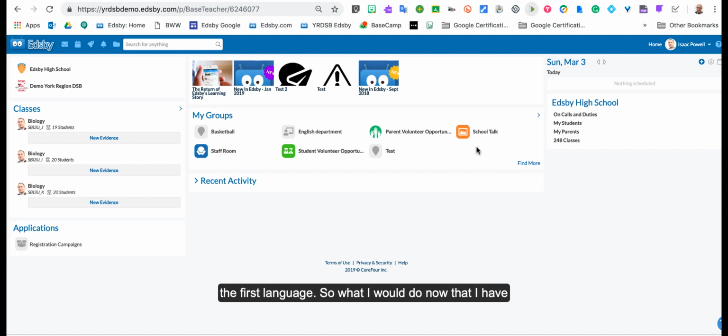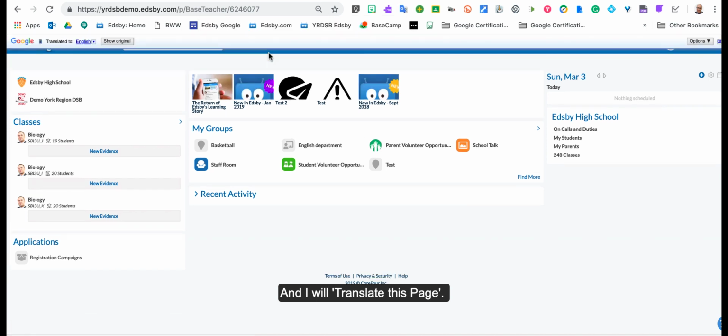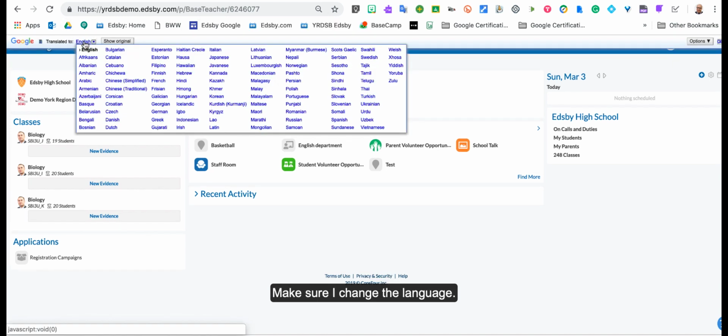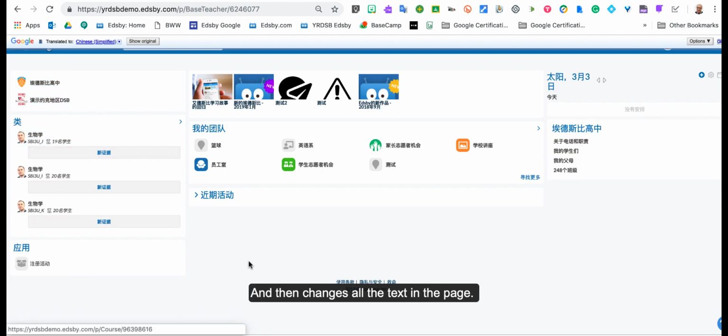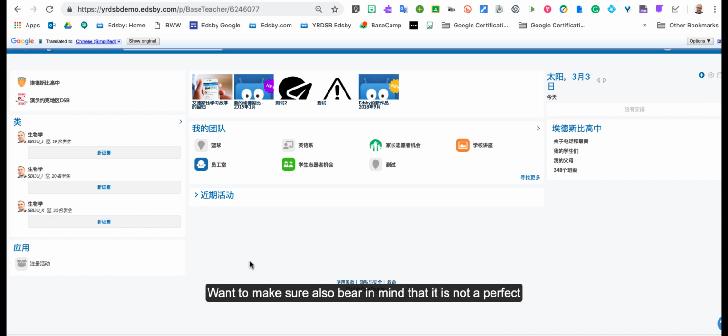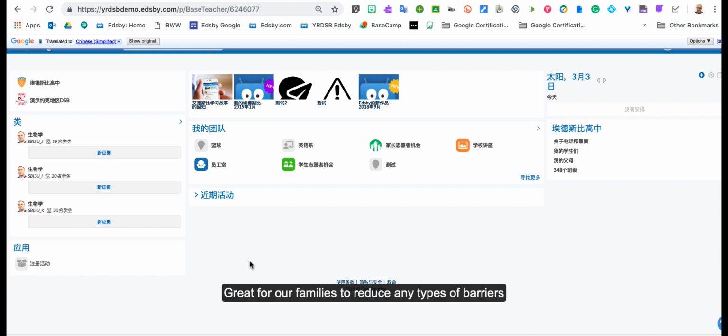So what I would do is, now that I have the extension installed on my computer, I just click the extension and I will translate this page. Just make sure I change the language, and then it changes all the text in the page. Also bear in mind that it's not a perfect translation, so you have to bear this in mind when you're using this application.